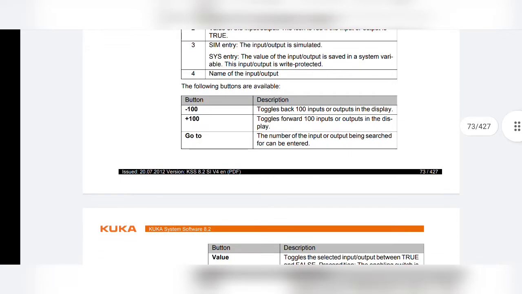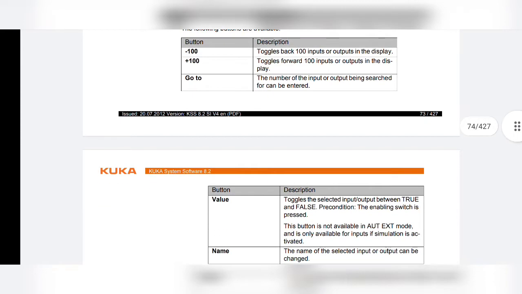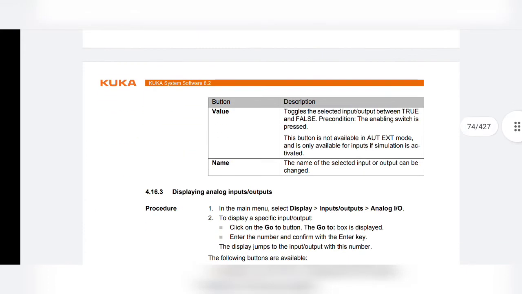The following buttons are available. Minus 100 toggles back 100 inputs or outputs in the display. Plus 100 toggles forward 100 inputs or outputs in the display. Go to. The number of the input or output being searched for can be entered. Value toggles the selected input/output between TRUE and FALSE.